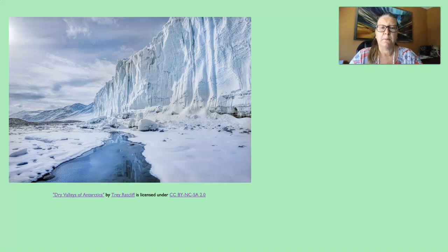Continental glaciers are miles thick. They're enormous. They're what came in during the last ice age. And the only two continental glaciers that we have left on Earth are in Antarctica, which is shown in this picture, and in Greenland. And of course, you probably know that these are melting.